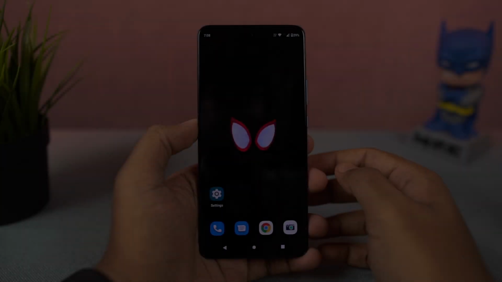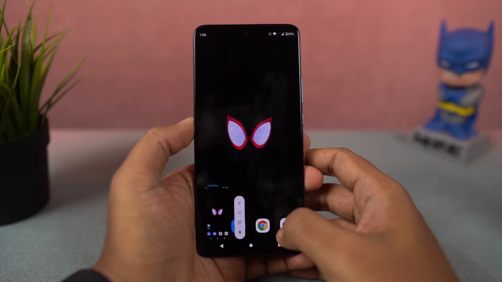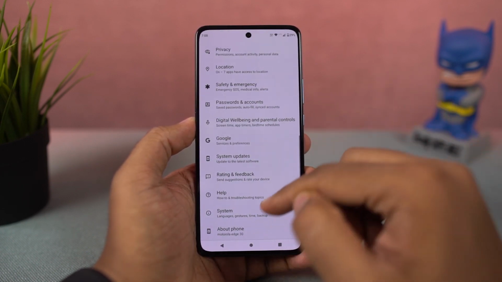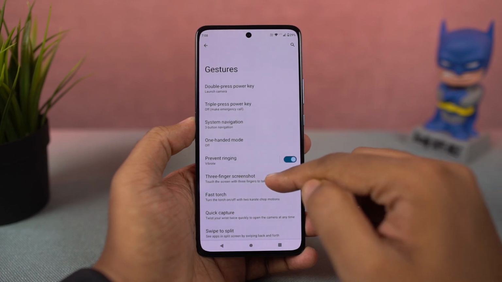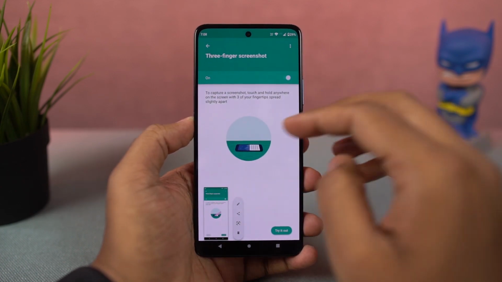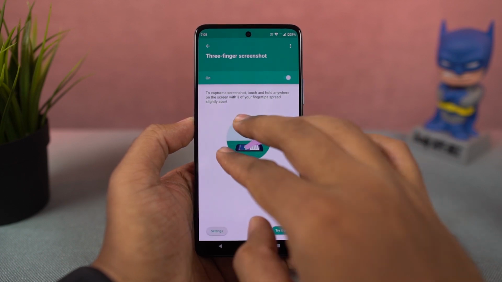Next, I'm going to show you how to take screenshots. Now the default way is to use the buttons. Just long press the volume down button and the power button both at the same time to take a screenshot. On this phone, we also have the 3-finger screenshot gesture. So to use that, you just need to enable this toggle and once you're done, just touch and hold the screen with 3 fingers at the same time to take a screenshot.